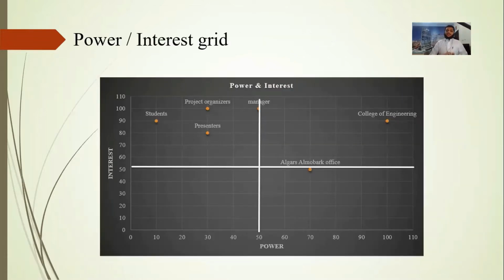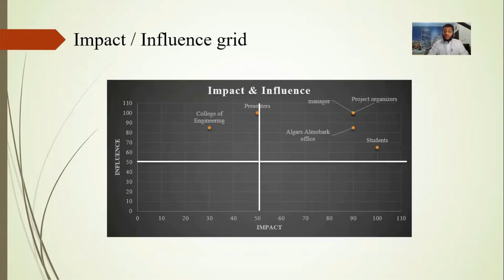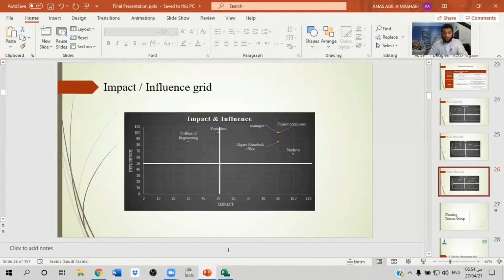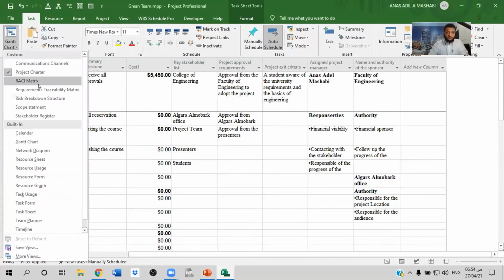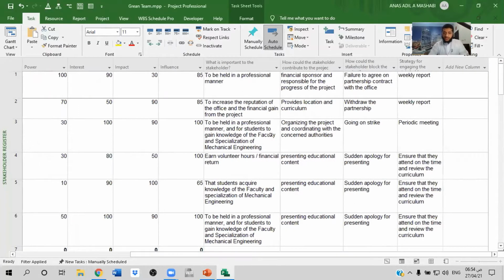And after the stakeholder register, we have determined 3 charts, or 3 grids. The first one is power interest, how much power each stakeholder has with the interest. And this is the second one, power influence, and this is the third one, impact and influence. Before going to the next step, I will show it to you in the MS project. Here you can see in the stakeholder register all the stakeholder names, their representatives, and the whole stakeholder register in front of you.